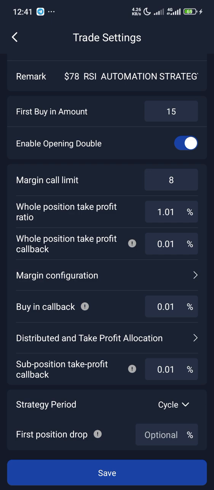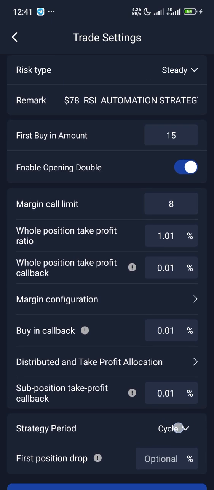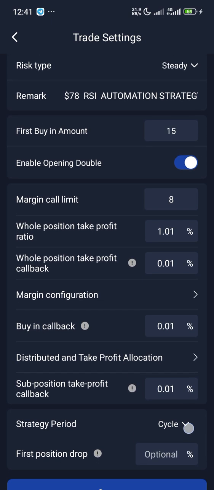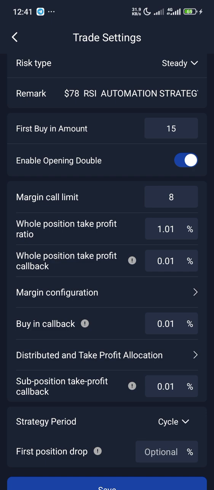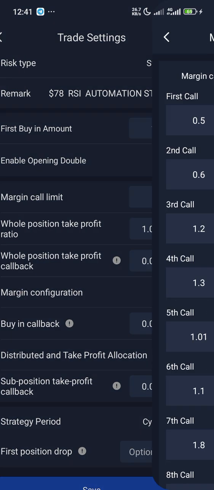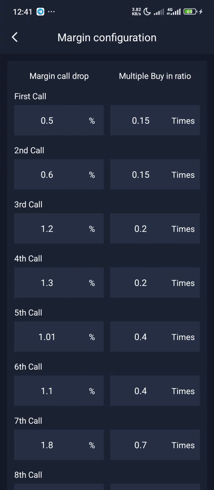When you're through with that, you can leave it in circle or you can put it in one shot. It's a choice, but I'm leaving mine in circle. So this is margin configuration. Circle, I'm sure you know, simply means that when it buys and sells, it goes back and buys again. But one shot means when it buys and it sells, it doesn't buy again. It waits for you to give it the instruction.